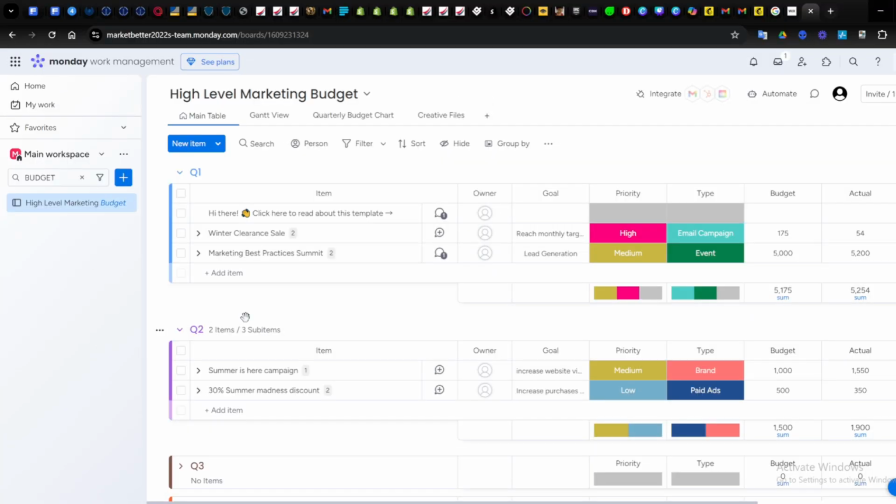All right, so what we can do here is you can rename this Q1 to, let's say, first year budget, and then let's say Q2 is monthly expenses. All right, so first year budget, you can rename some of these. Click here to read about this template. Okay, so this one says winter sales.